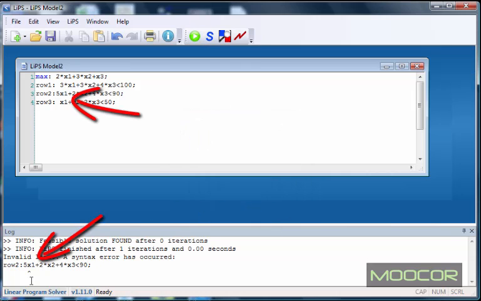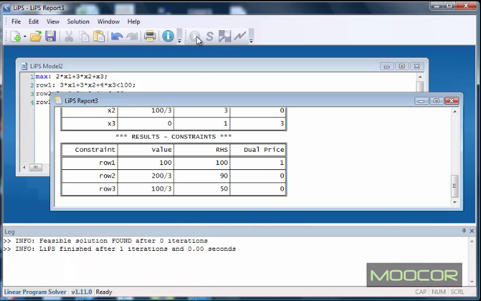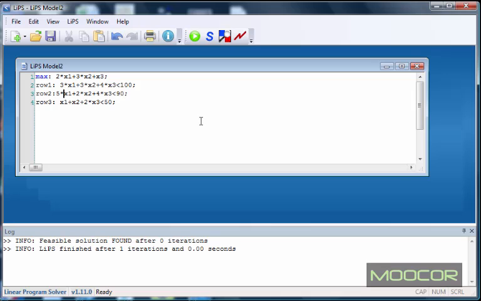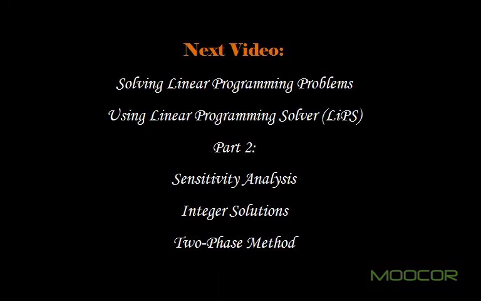So again, it's a very simple way of solving linear programming problems with this software. In the next video, we will be looking at additional features of this software, which are related to integer programming. We will be looking also at the two-phase method and sensitivity analysis.